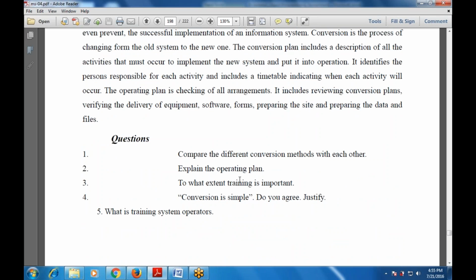Then explain the operating plan. Now this question is for Joseph: explain the operating plan. What is the operating plan that is carried out?